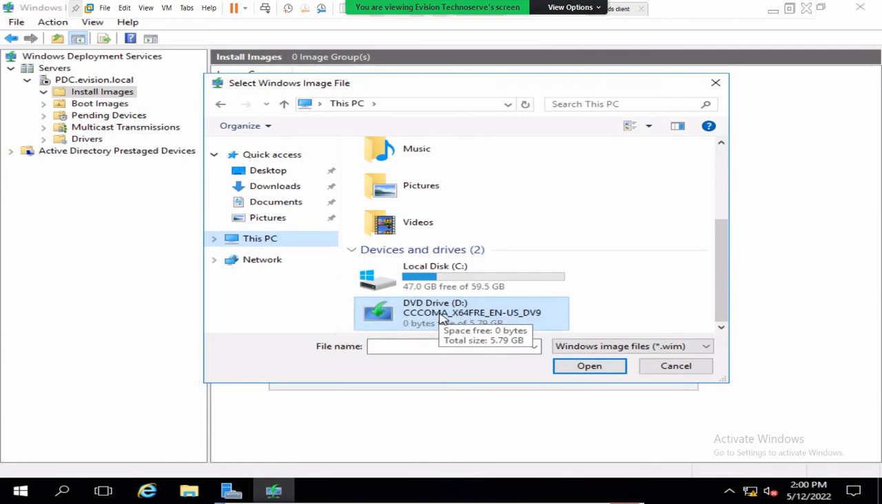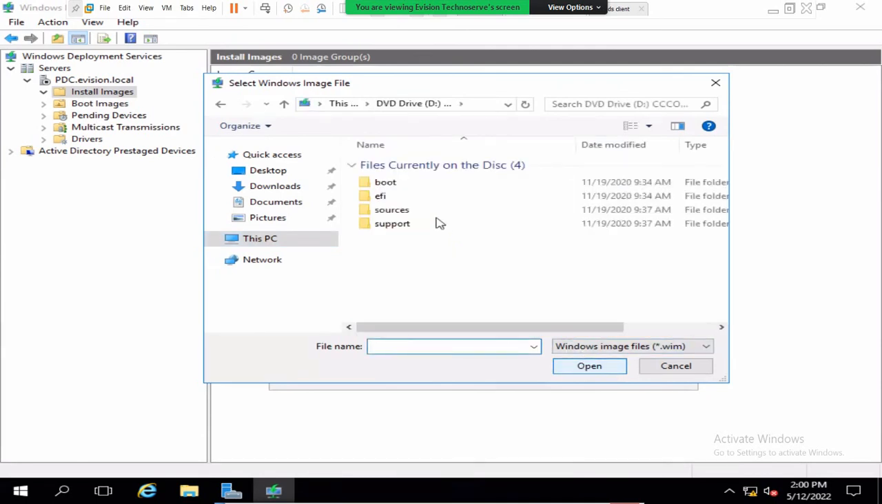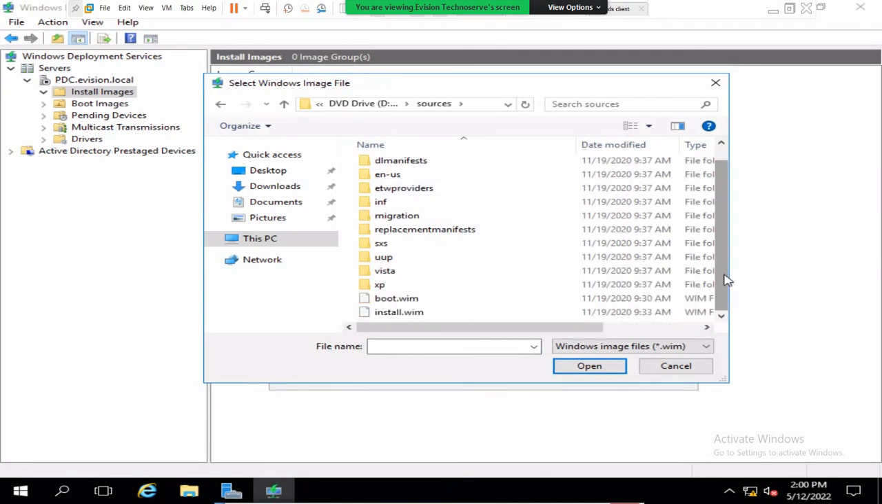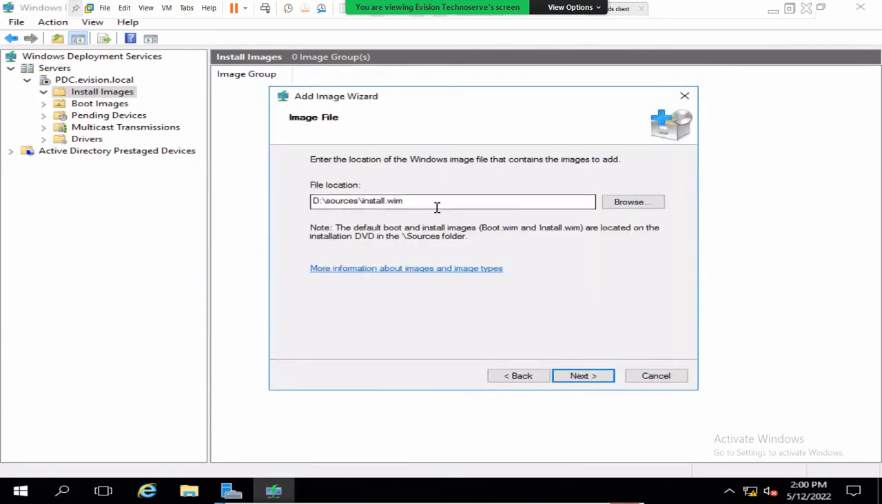Right now I have already attached the Windows 10 ISO file. So I will click on DVD, click on open, then sources. Under the sources, I need to give the path of install.wim. Open. I have given the path: DVD, sources, install.wim. Then we'll click on next.